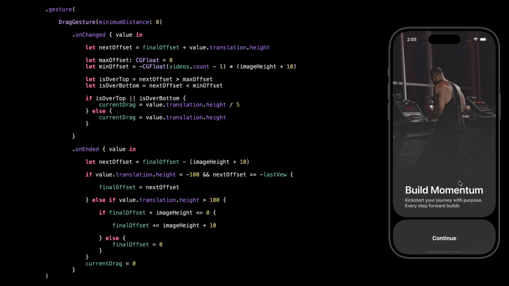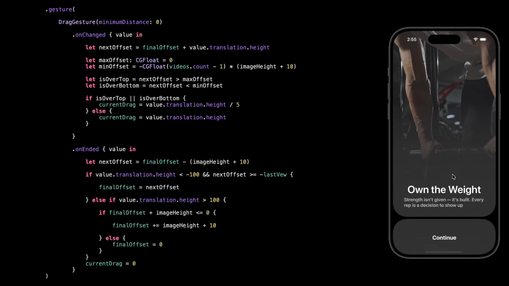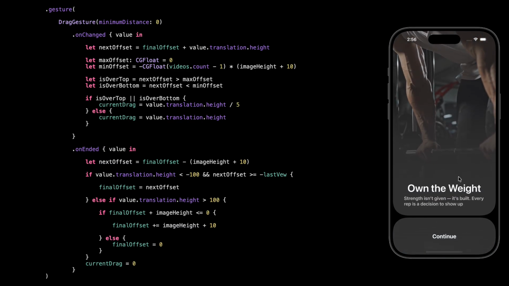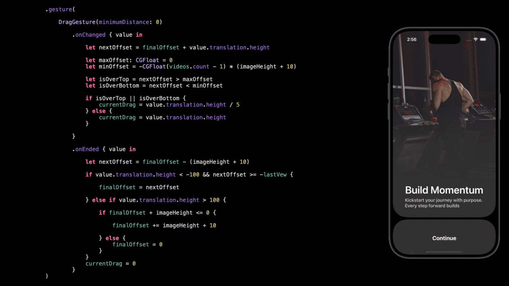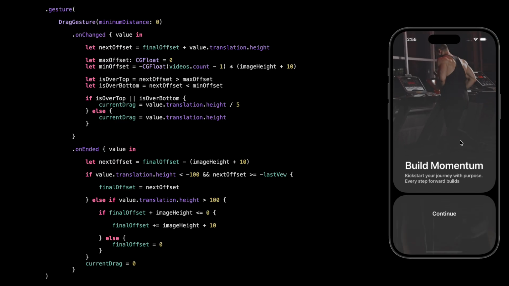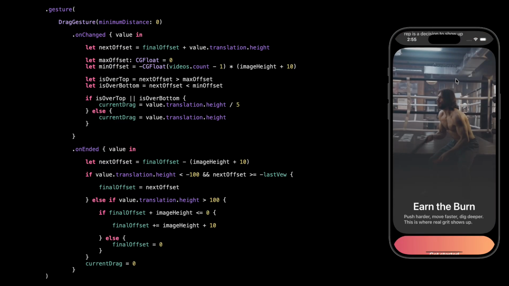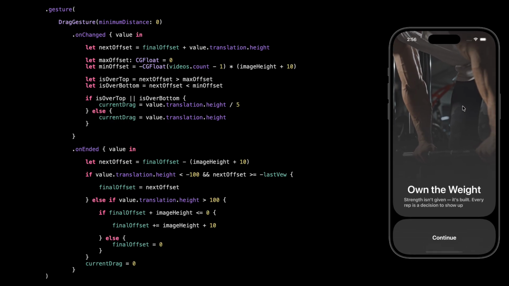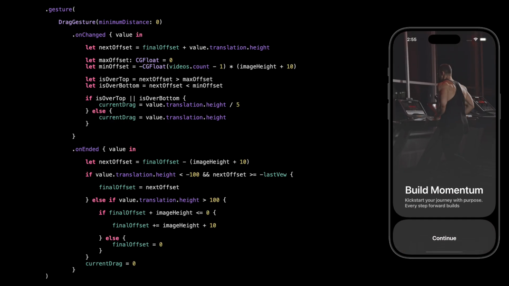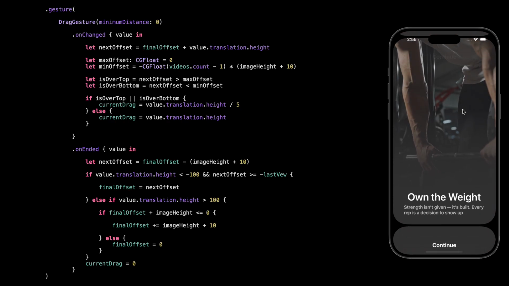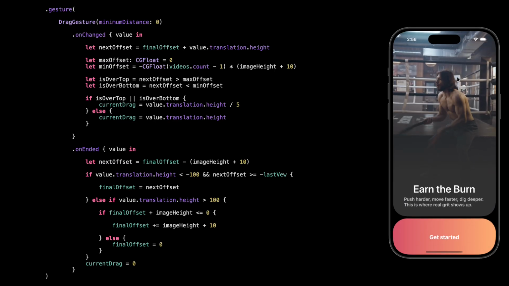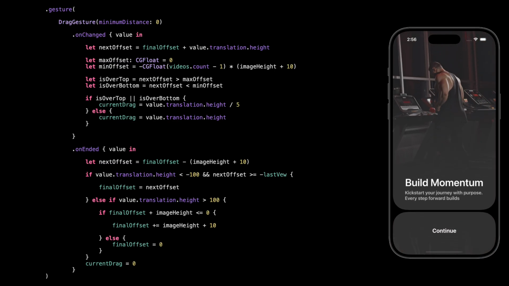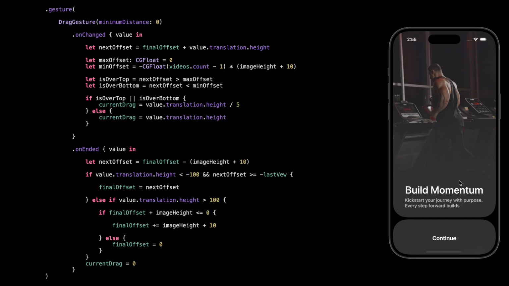Before we start with gestures, let's take one step back. We're going to pause here and look closely at three things: finalOffset, currentDrag, and lastView. These values are the foundation of how the whole scroll interaction works. So before jumping into the gesture itself, let's understand what each one does and how we'll use them to control movement, direction, and logic across the views.